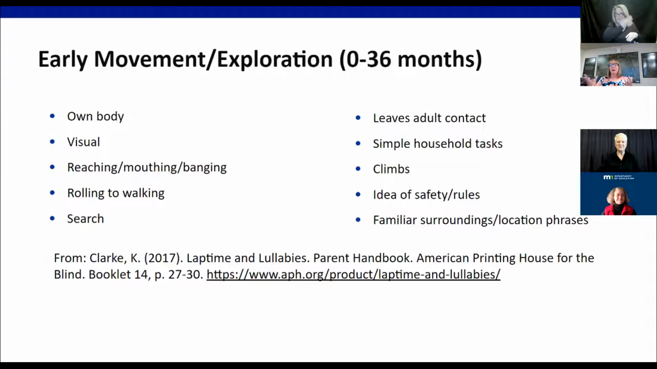Simple household tasks are really a big part of this as well. That's again part of routines that families and children have, and ways that kids can participate in little early things, such as wiping a table surface or a high chair tray with a little rag, or stirring something if they're baking in the kitchen, or other kinds of things like that. Throwing something in the wastebasket, either with help or independently. So those kinds of things are a big component too of early movement and exploration.